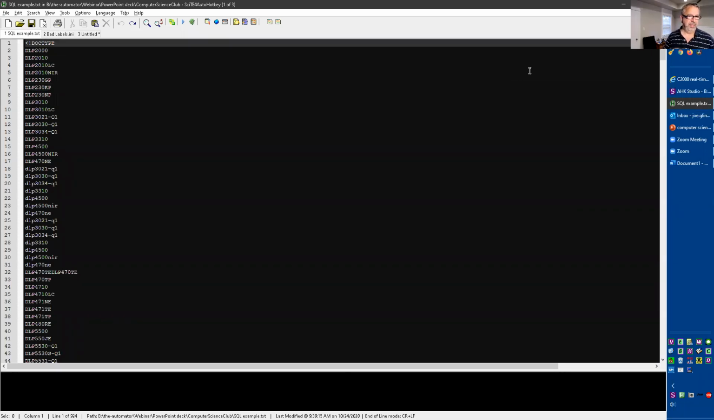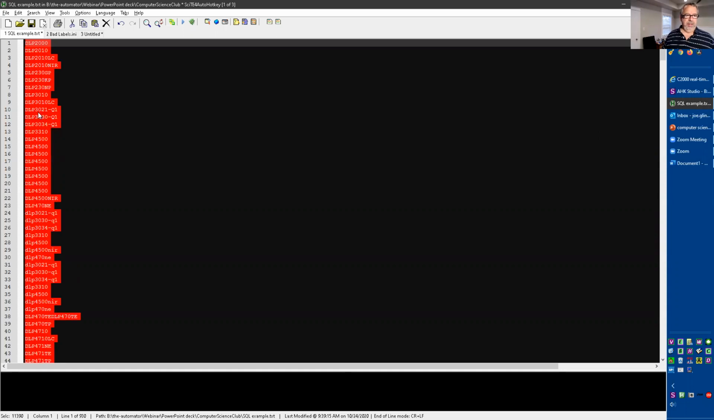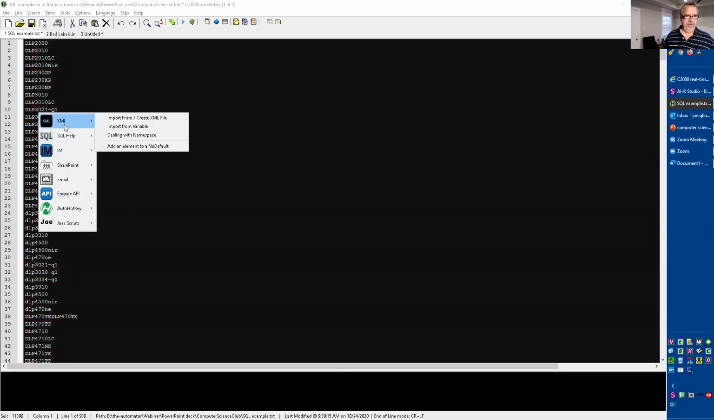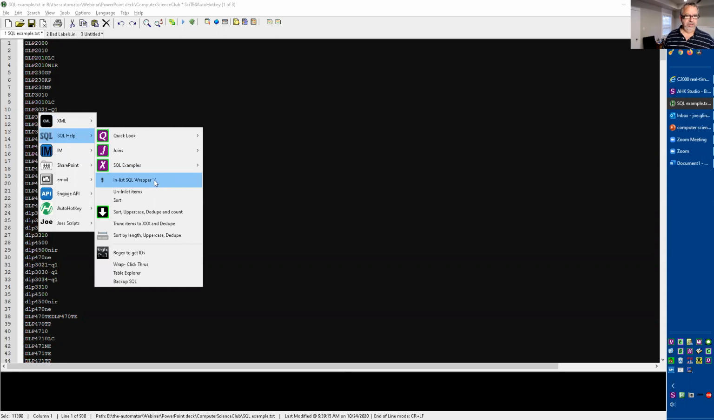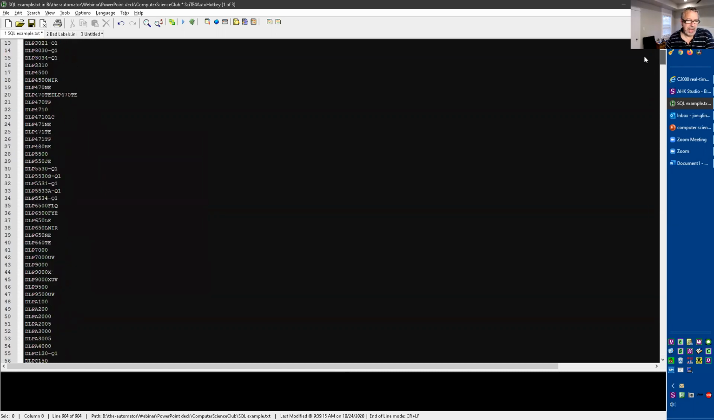Oh, that top one actually isn't a thing. But what I would do is here, let's notice here's uppercase, here's lowercase, and let's make sure there's some duplicates, right? So I can highlight it all and then pull up my menu and say, SQL. Let's do sort, uppercase, dedupe, and count. So I'm going to click this button, and it went through, it uppercased everything for me, and then it alphabetized it, and then it deduped it. So now there's no longer duplicates, right?